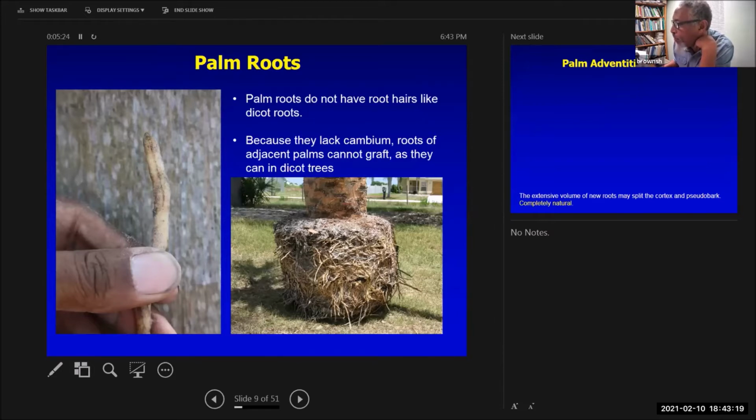So here I have in my hand one of the primary roots of the palm. Palms do not have roots like dicot roots. They don't have these very, very small roots. In this particular case, this is a sabal palm. It is dug from the field with a machine. And in this case, you can see there's maybe about a foot from here to here. You can still stick this in the ground and it will live.